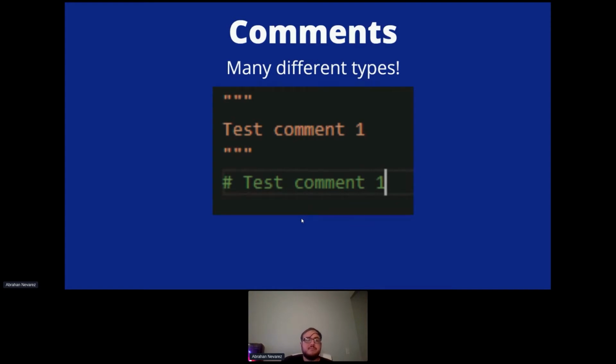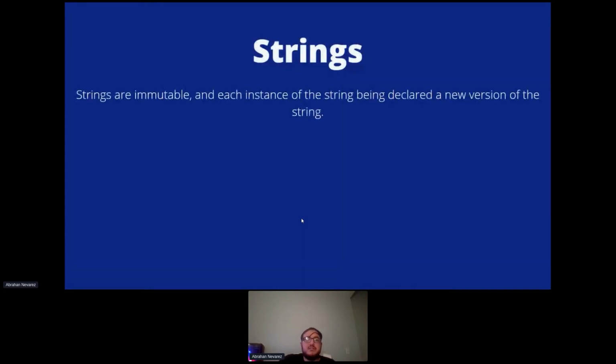Now, strings. Strings are immutable, which means that whenever you make a string, each instance is a new instance. Say, for example, you're working with a string in C. Whenever you make a change to that, you're changing the data within it. However, in Python, you're not modifying the data. You're simply making a new copy of that string.